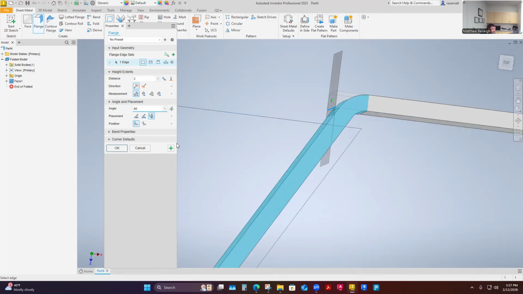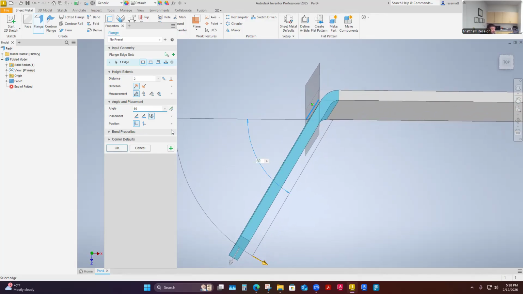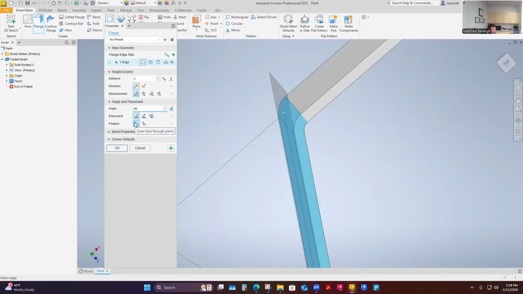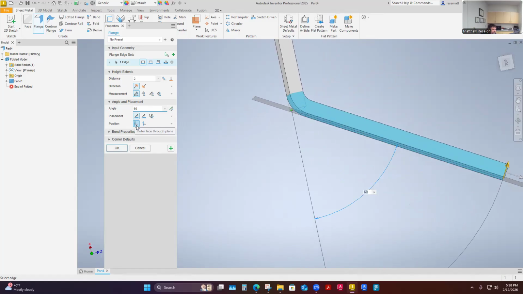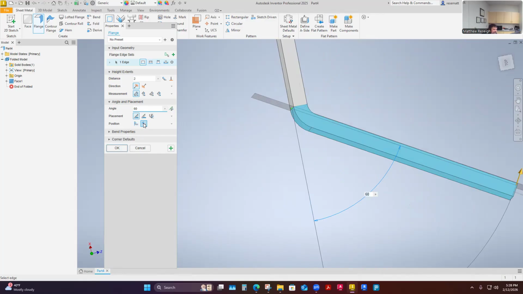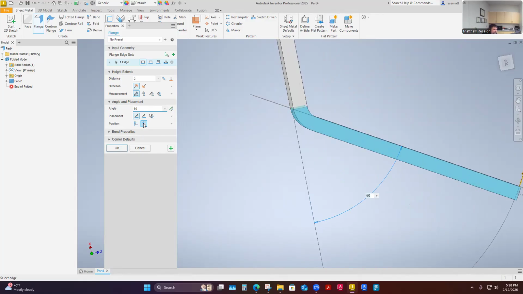And so let's see. I think he chooses this one, and then he chooses the position. So let's see how the position changes and jumps around here. If I jump, this is outer face. I think the default here that it's selected was outer face through plane. And what if I do the inner face through plane? Definitely going to change that.